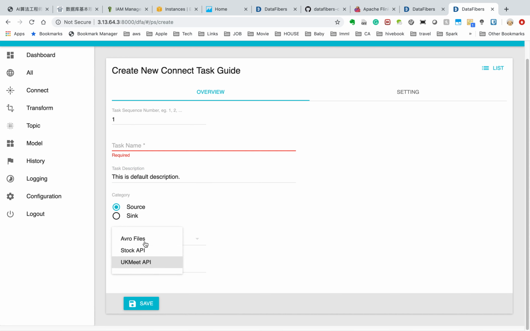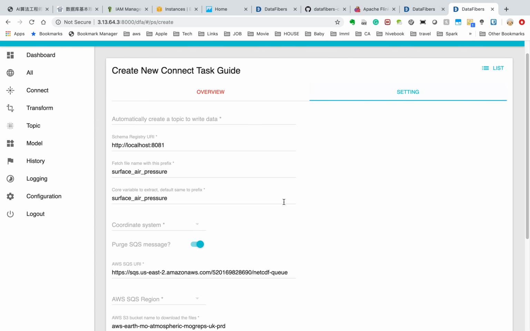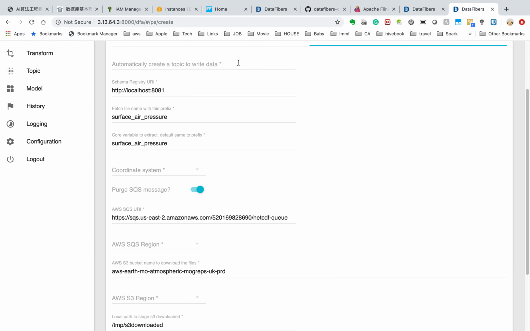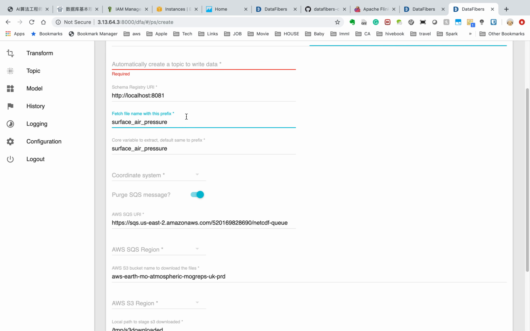Here we have three supported. The UK Met API is the target source. We'll need to download the open NetCDF files. And then in the next part, we do a little bit of configuration for this connector. We usually select what kind of data topic you want to write the data to, and give the file name prefix. By using this prefix, we match the target files we want to download.